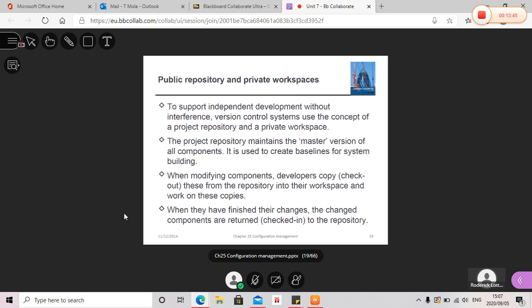Now the configuration description used to identify a baseline is also used in the system build tool. So we see here that the system build tool will need all those components. Otherwise, it will not be able to arrive at an executable system.